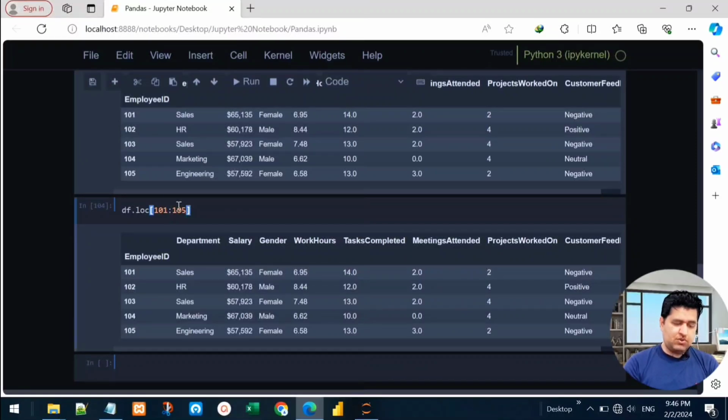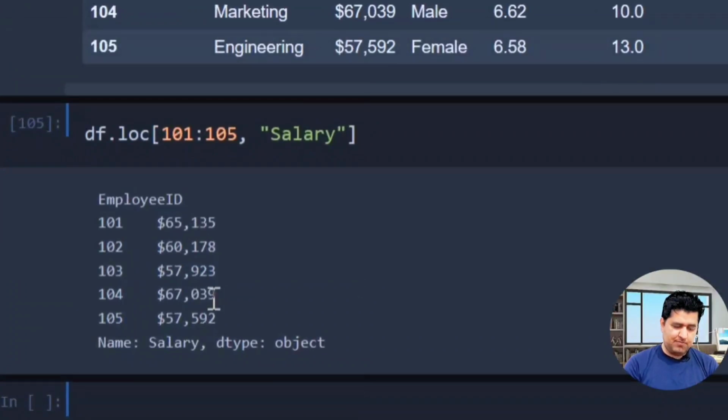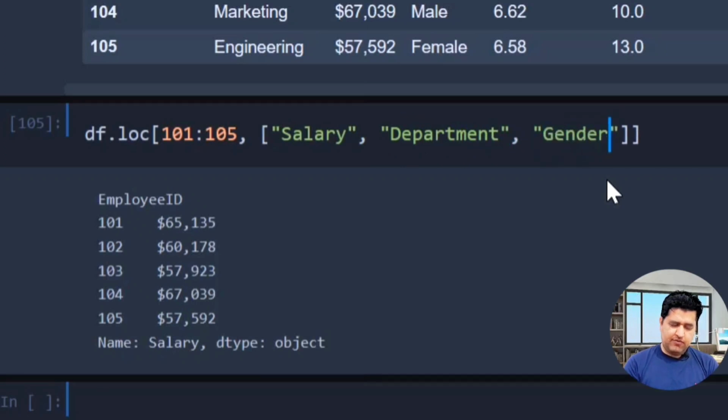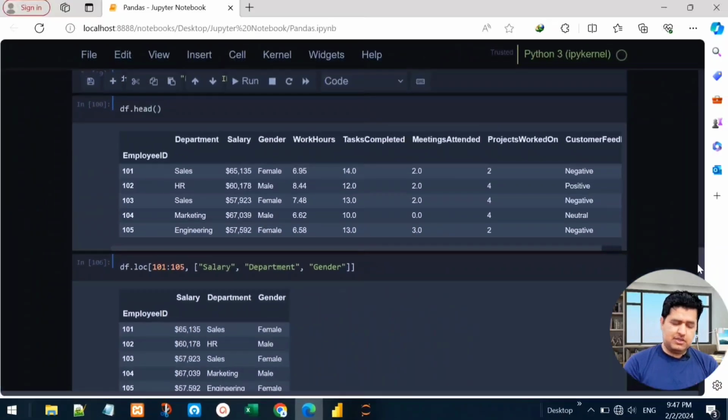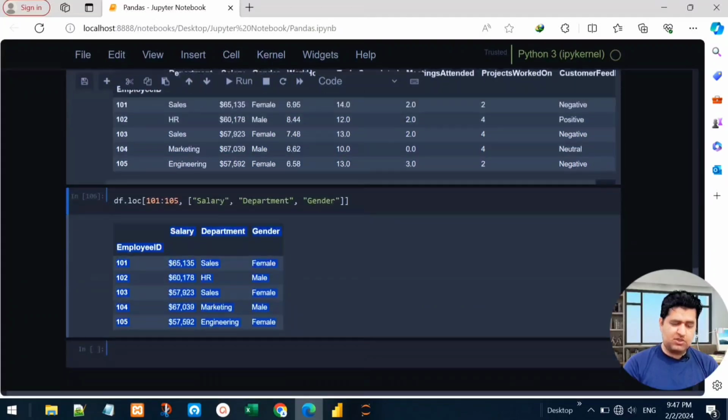For example, I want to see these rows, but I want to select some specific columns. So I can say give me only the salary column. If I press shift enter, it is returning this series this time. And if I want to add more columns, I will enclose this in another pair of brackets, and here in this list we can say give me salary, give me department, and also give me gender. If I press shift enter, it will return this data frame where we have the selected rows and we have the selected columns that we specified in this df.loc indexer.